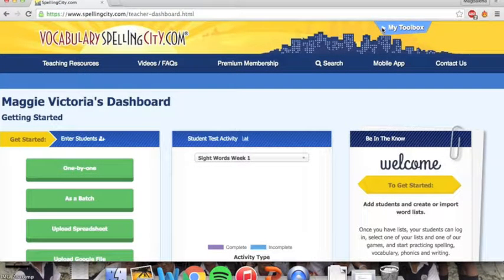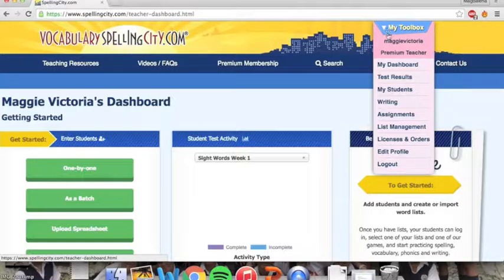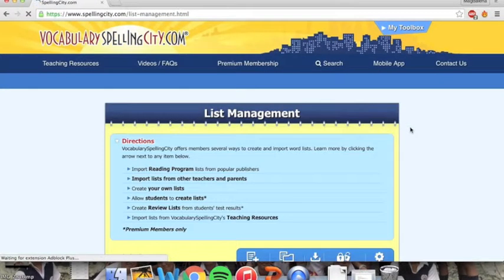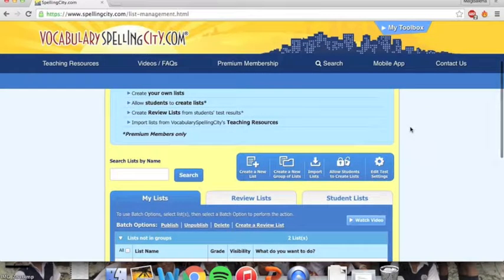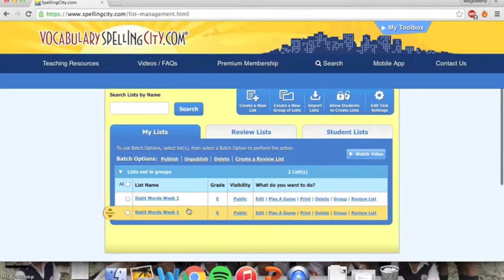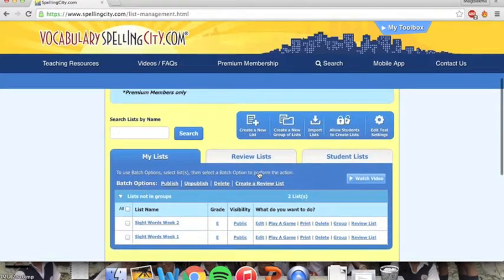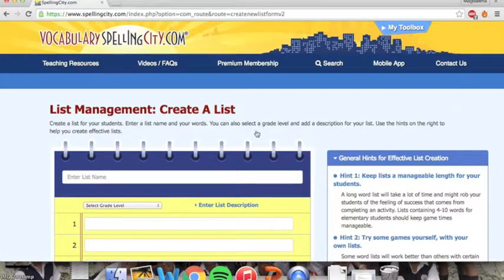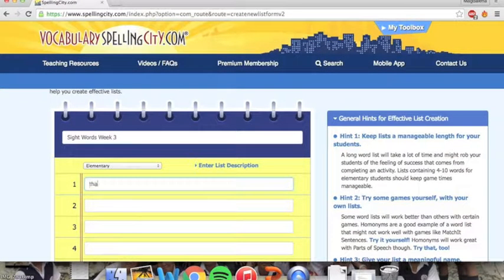So if you go to your toolbox, my toolbox, you have my dashboard, test results, my students, writing assignments, but what I want to focus on today is list management. Through list management, you can create your own list. There are new preset lists, and right here I have some lists, sight words week 1, week 2, and we're going to create a new one. Create a new list, and we're just going to continue, and we're going to name it first, sight words week 3. You select your grade level. These were for first graders, so we're going to put elementary, and you just fill in your words.